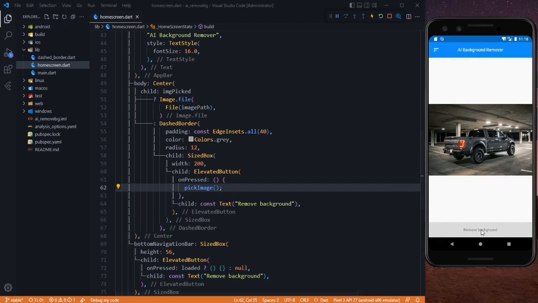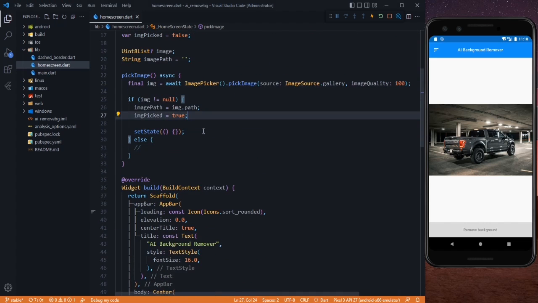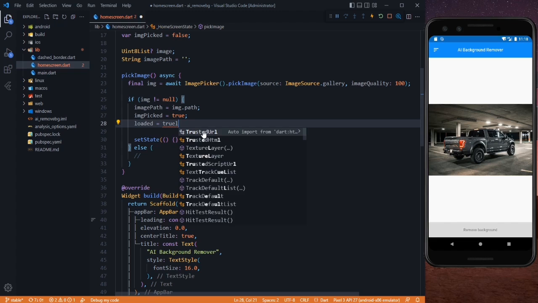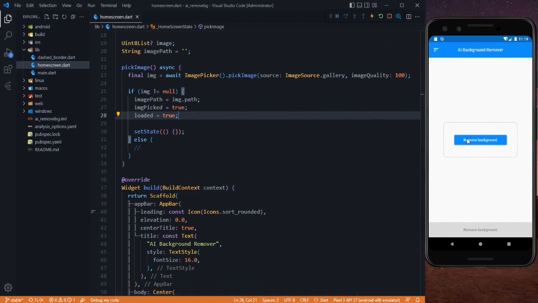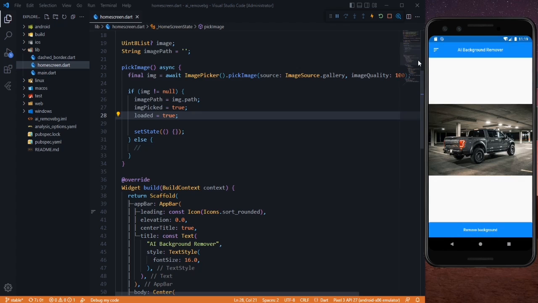And now we need to activate this. So go to the method which is pick image, and after that we need to say loaded is equal to true. And after that let's just restart it again. Okay, so click on it, click the image, and it is activated.